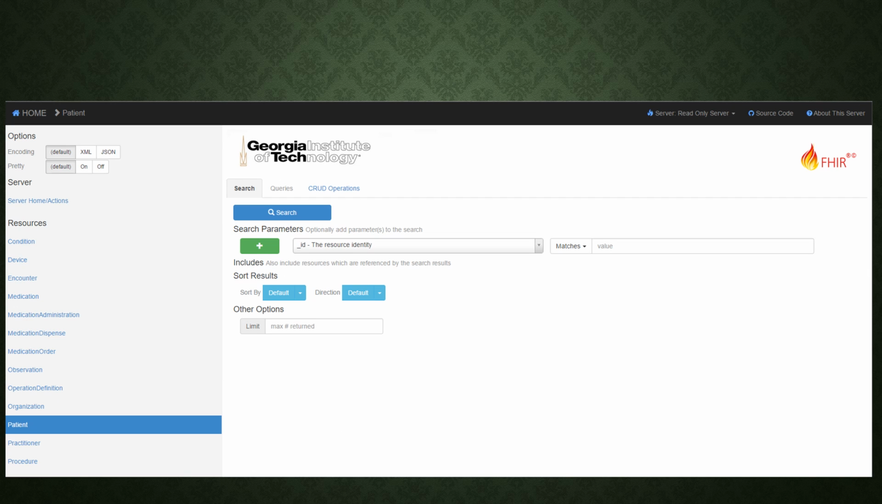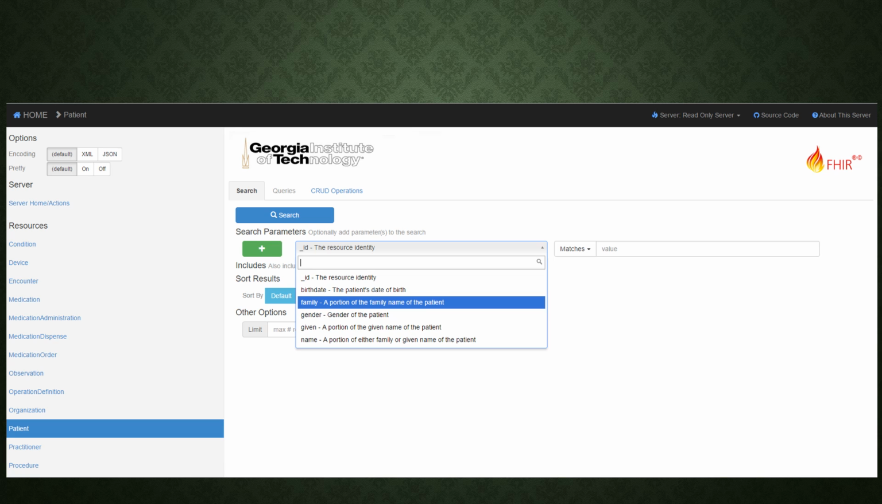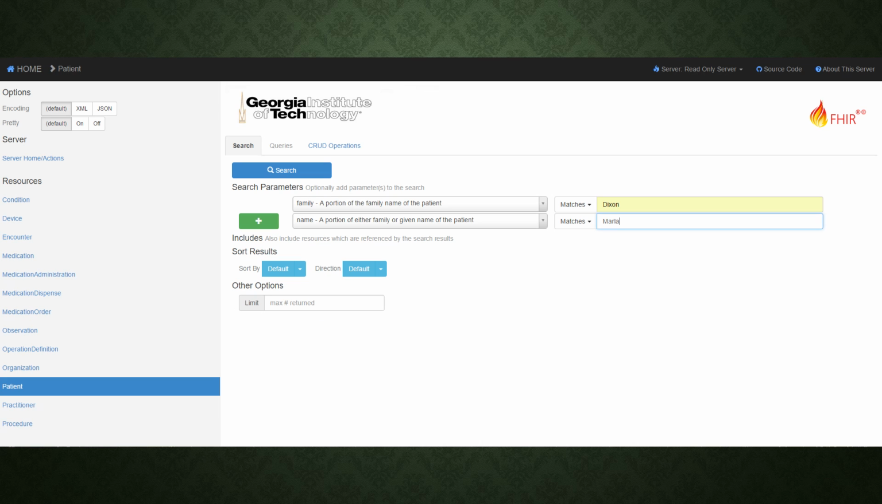We'll start with patient. If we select the patient resource, we will get a search and search parameter selection. Here we have the option of searching by several filters. As seen here, we can search for a patient by their resource identity, birthday, given name, family name, or portion of a name or gender. Additional filters can be used to refine the search.